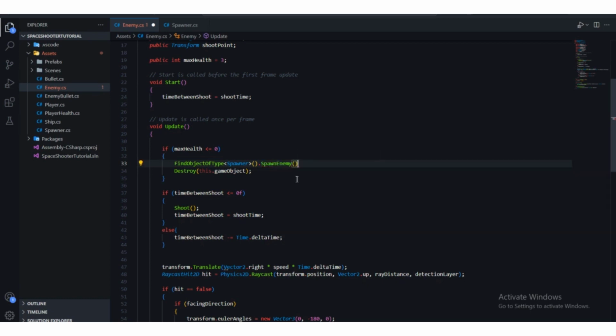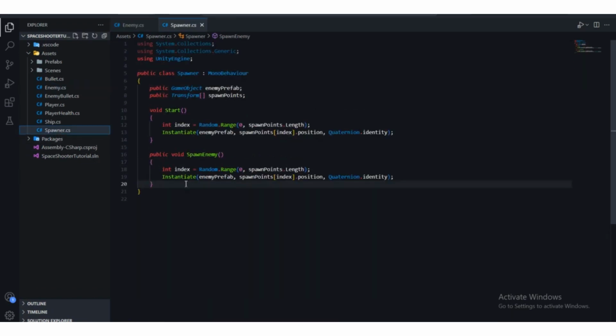So what we are doing, firstly, when this enemy gets died, before he dies, we are finding an object of type script, which is spawner. Over here we are going to that script and accessing the spawn enemy function. As you can see, the spawn enemy function instantiates the enemy prefab at a random position. So this is what's happening.